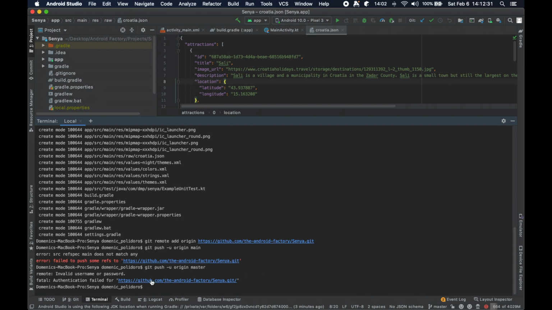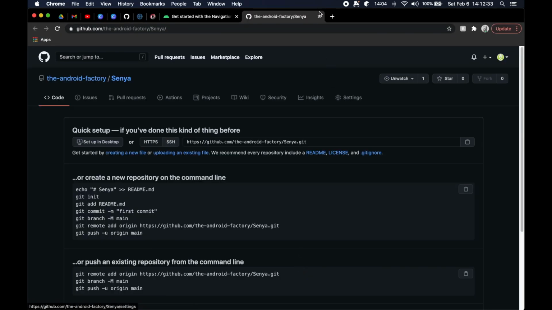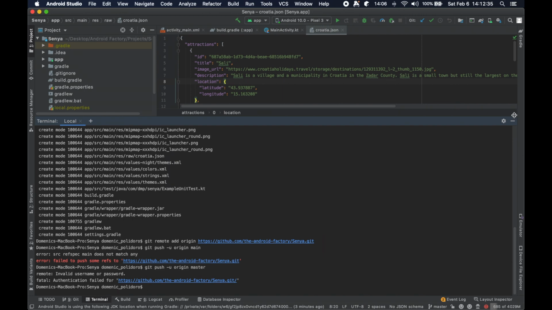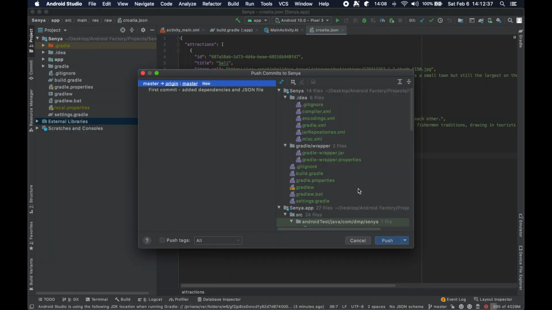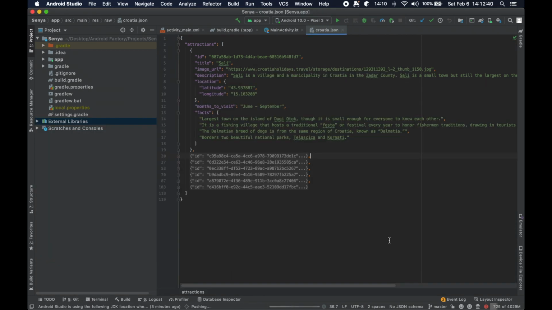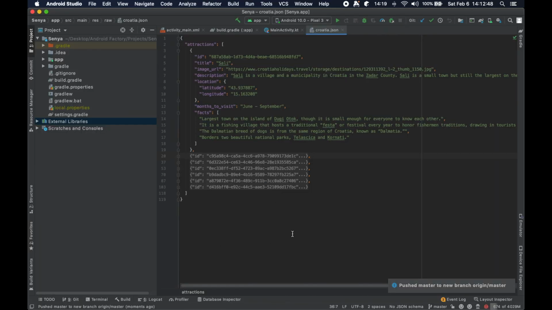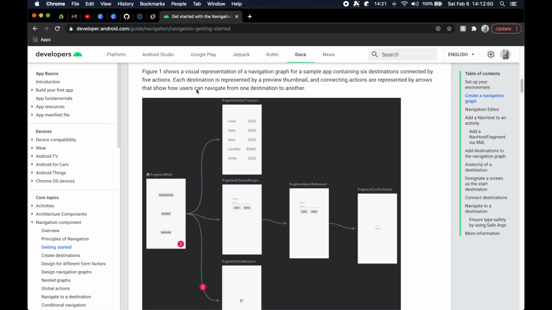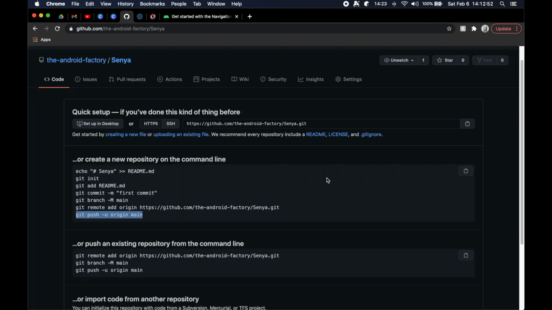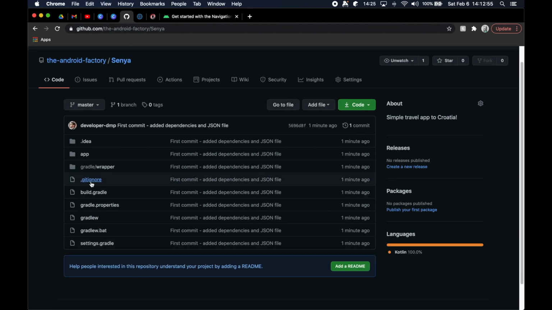I need to authenticate. Let's try it this way instead: Command Shift K, and we're going to push. Okay, I guess because of the command line, I didn't have it set up. Well, that's kind of funky. I'm not entirely sure why that was the case. But if we reload, we can see here that we have all the information we need.